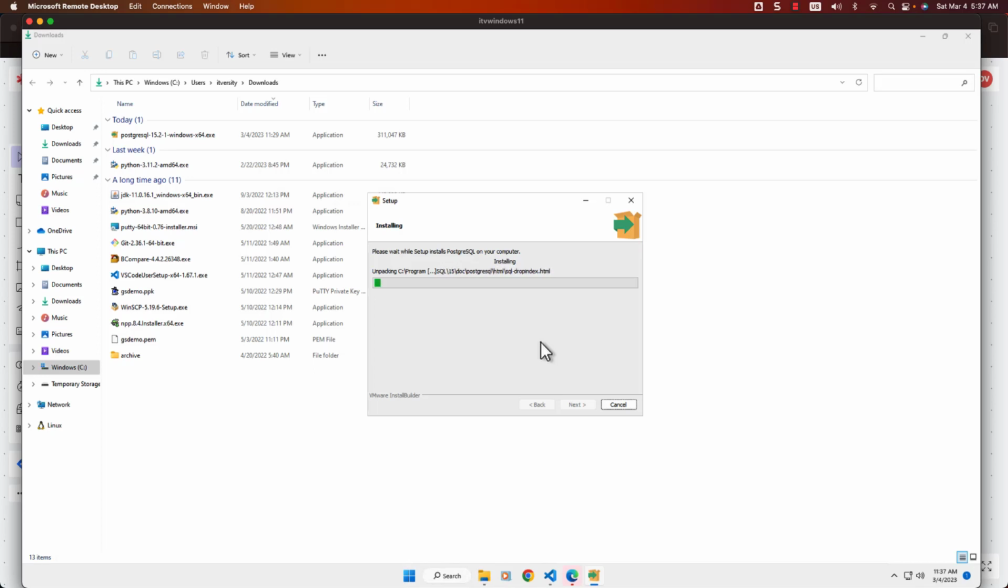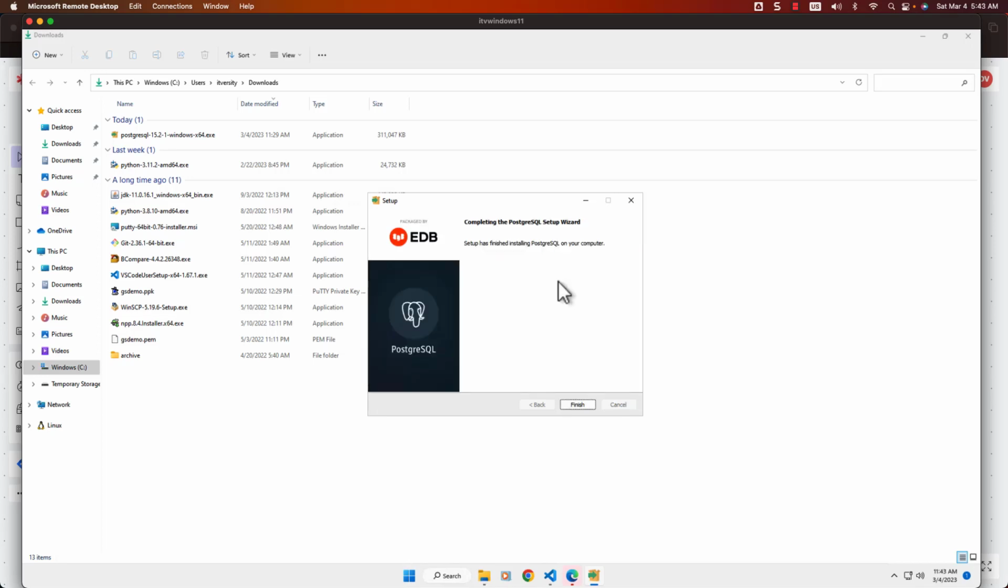Let's wait until the Postgres database server is fully set up. Then we'll take it further. Now the installation is done. We should be able to click on finish.